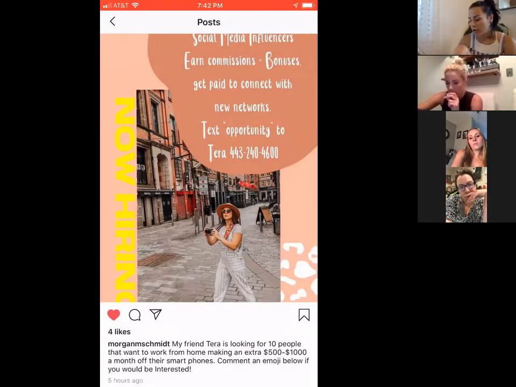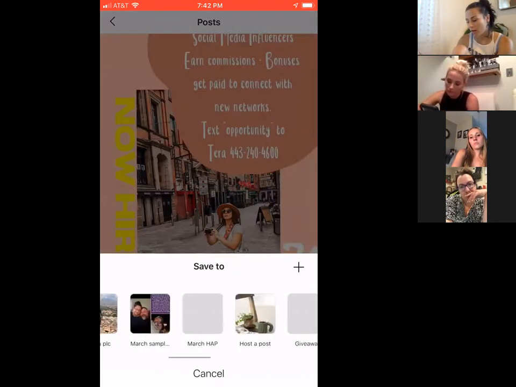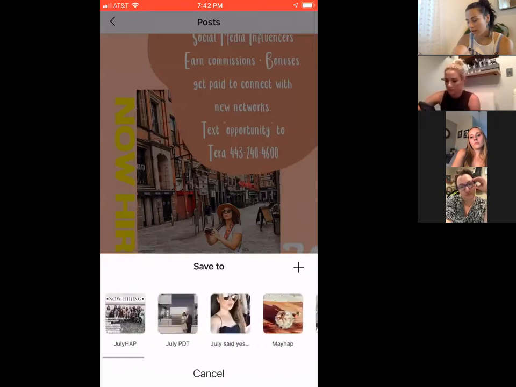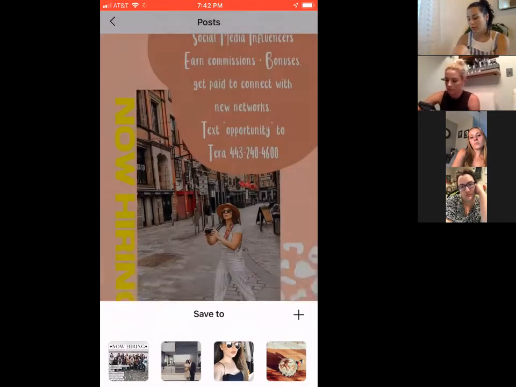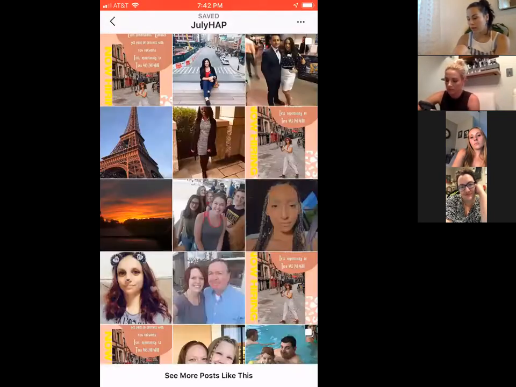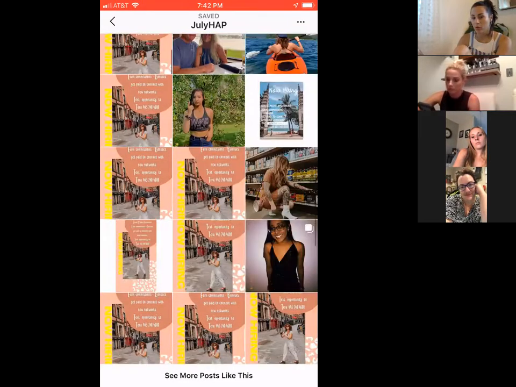You can either click it and something pops up or you can hold it down. So I'm going to hold it down and it shows you all of my collections that I have saved. And this one is July hosted post. So this means I'm putting her in there because she posted for me and I'm going to give her an entry. So there's that, and then saved. Then these are the people that I've already put in here for my hosted post so far.